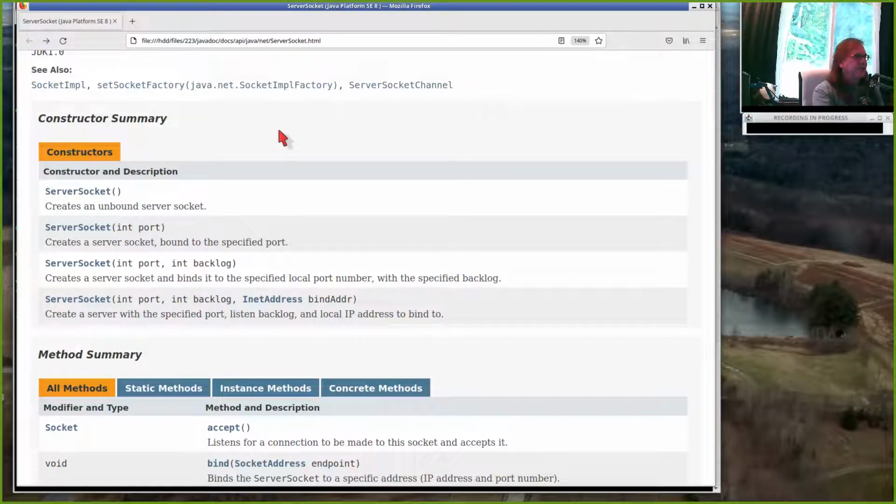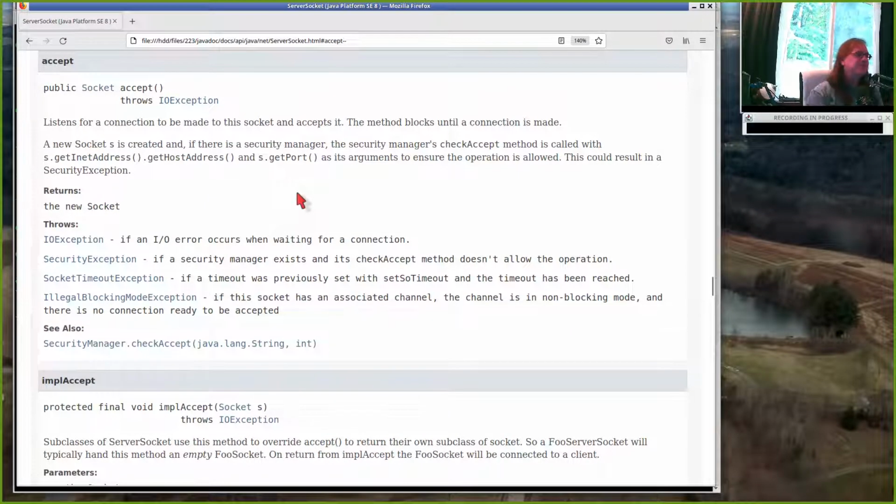And the one method we're going to play with to start is accept. So we're going to create a server socket, we're going to bind it to a port, we'll just pick 1, 2, 3, 4. And the accept method basically waits for somebody to connect to this socket. It says the method blocks until a connection is made. So when we call accept, we won't actually come back from that call until somebody connects to the socket.